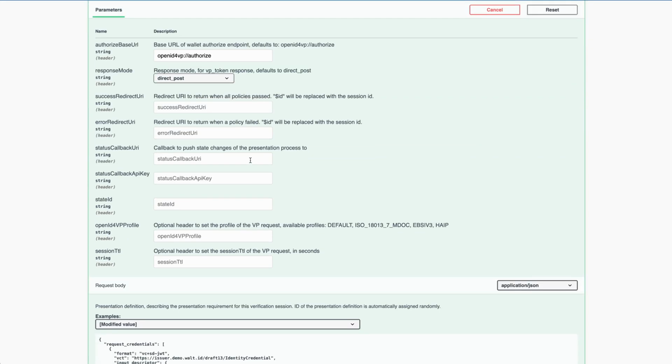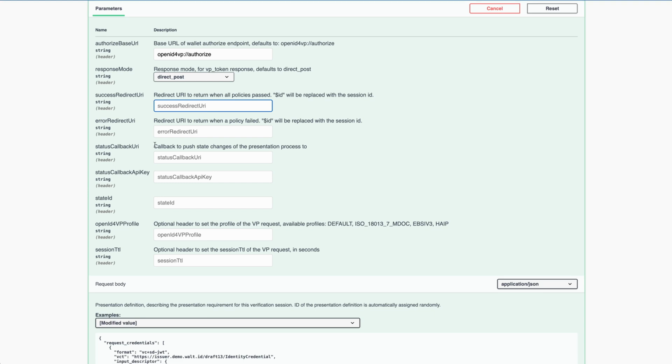Here we can configure first the authorization base URL, which we leave as is for most use cases. Then the response type direct post, the success redirect URI, error redirect URI. So if, for example, we want the wallet to redirect the user to a specific URL in the case of success or error, we can provide these URLs here. We can also provide a callback URI with an API key.